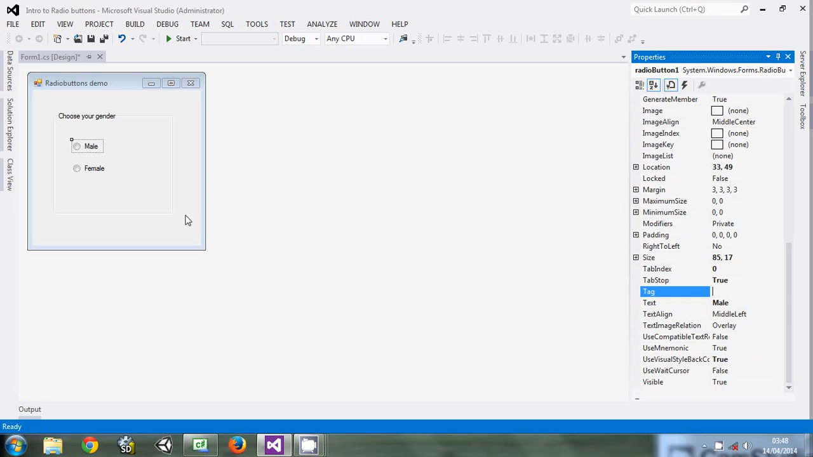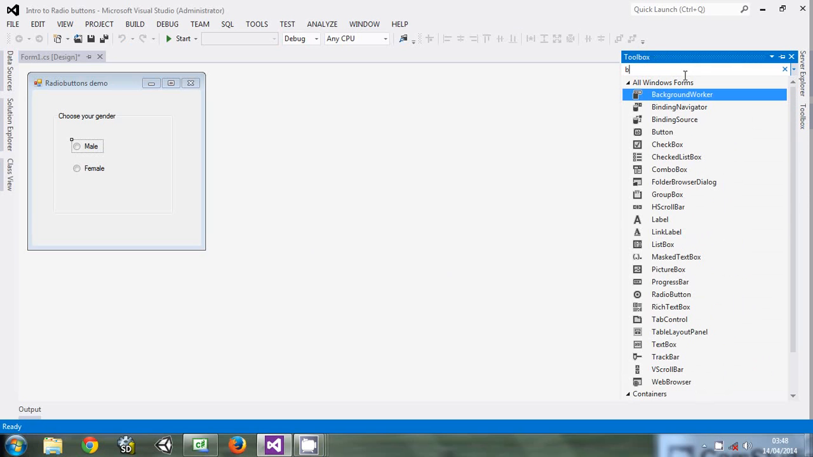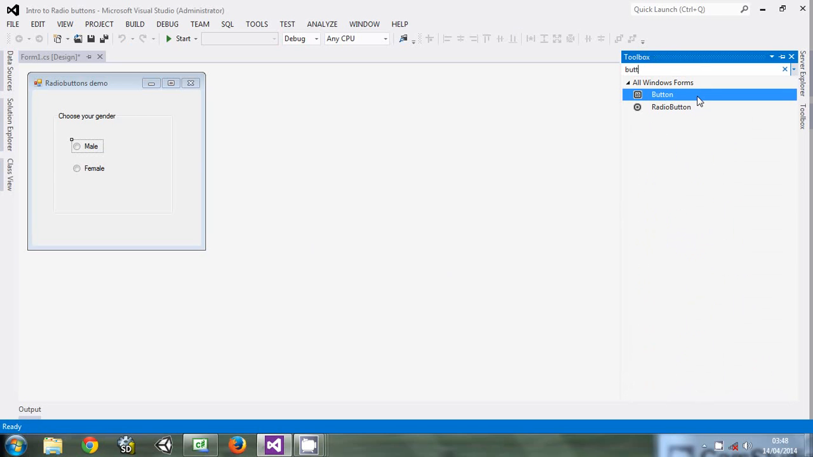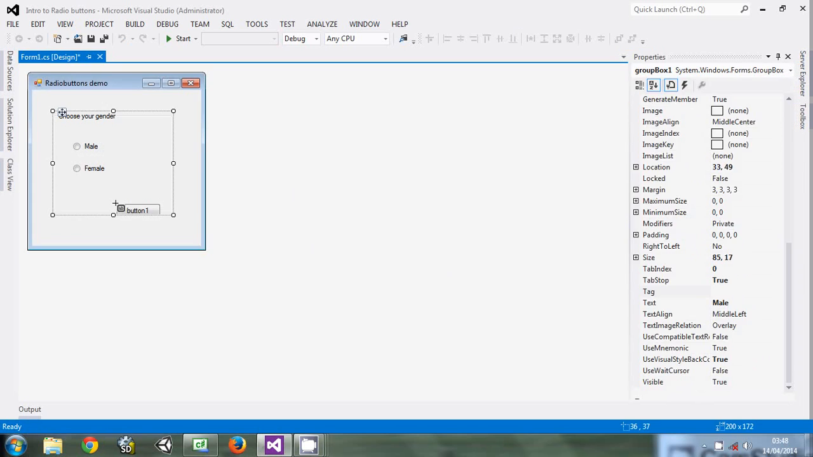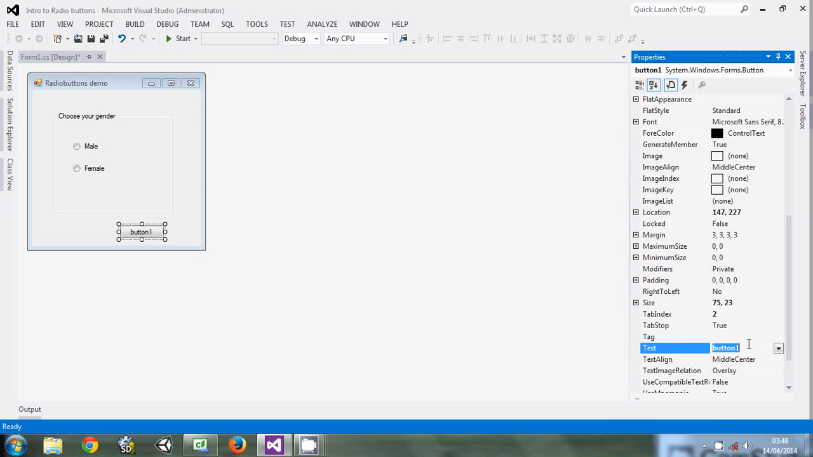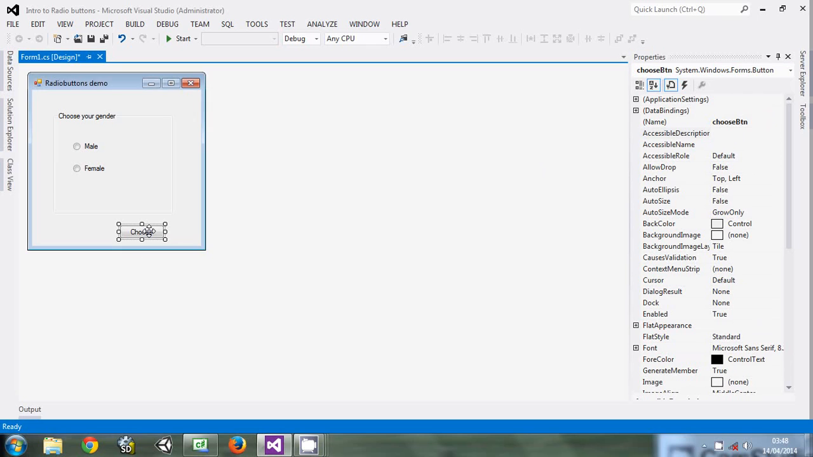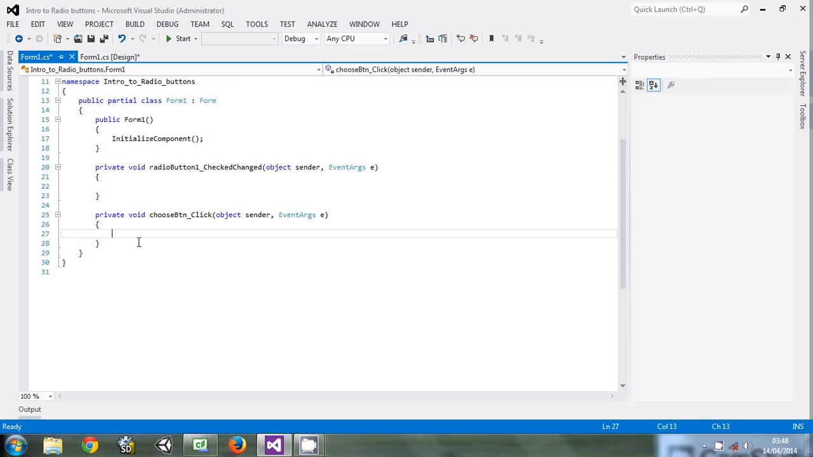So actually what the program is going to do is that when somebody clicks the button, he or she will choose the gender. Then it will display it in a message box. So this one I'll say choose button. Okay, then click the button. Let's go to the code. I don't need this one here, but I'll just leave it alone.